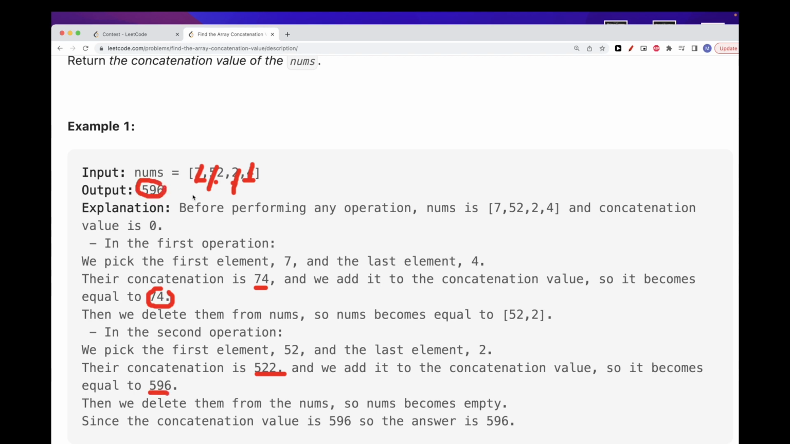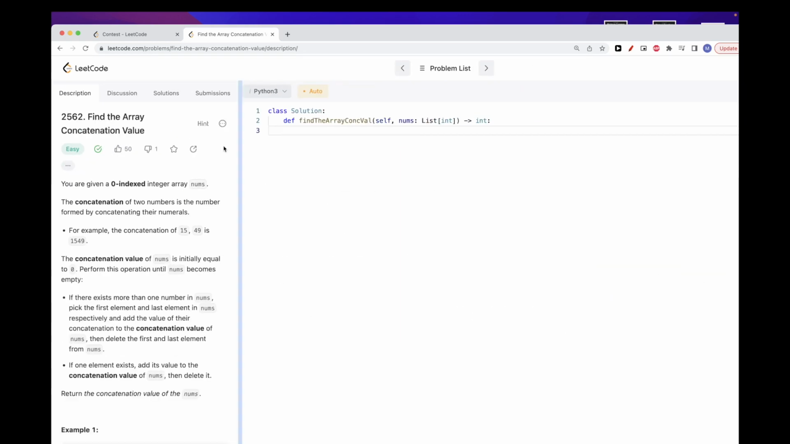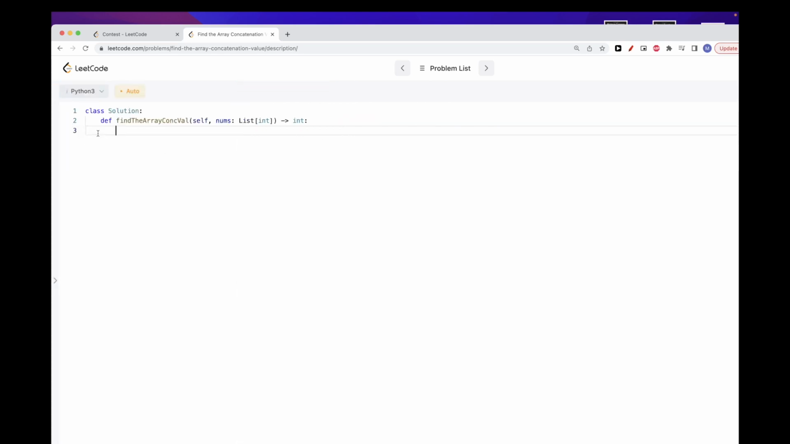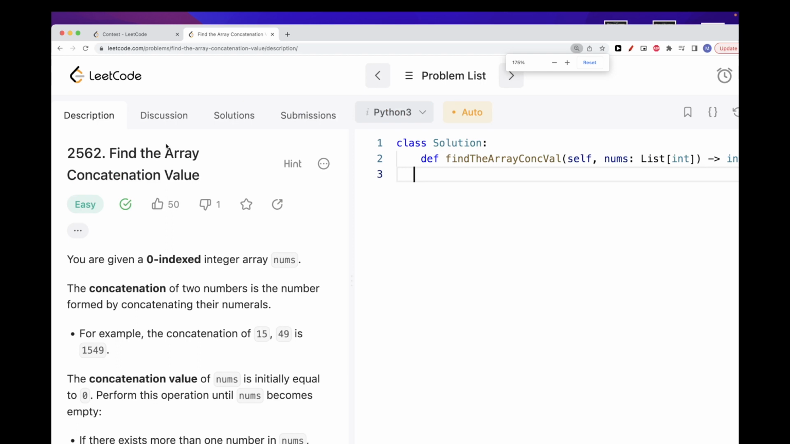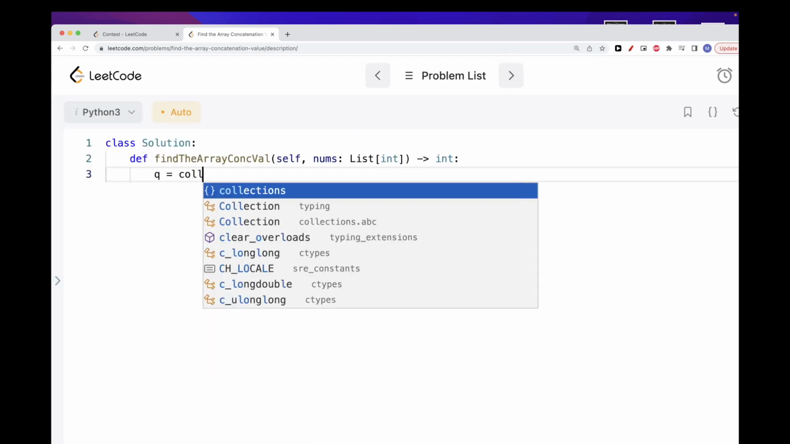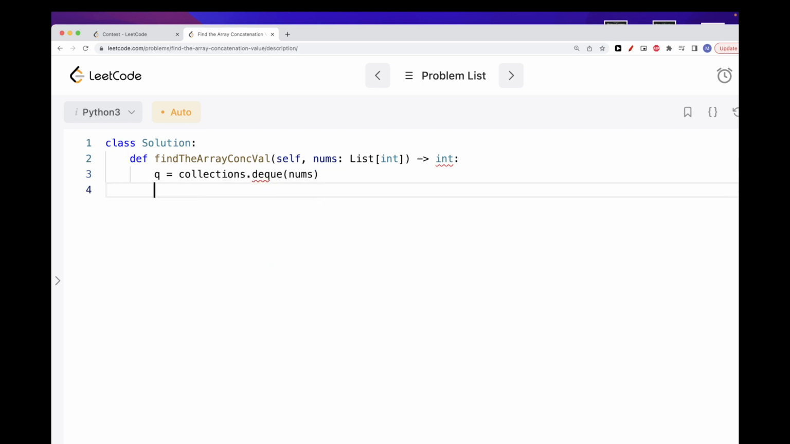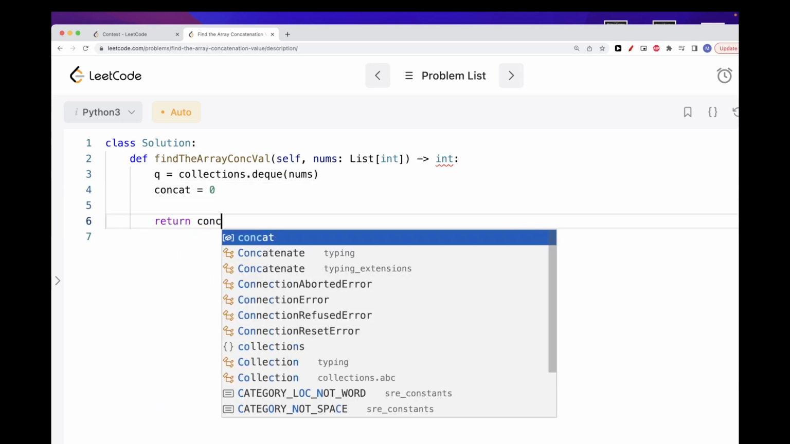Okay, so pretty straightforward. So how do we solve this? Well, we can just do a direct application of this, right? And so the way this would work is we want to convert it to a queue, because each time we pop the front and the back, and so we need to convert it to a queue. So how do we do that? We just need a deque for us here that takes the numbers, and then we want the overall concatenation value that we are going to return at the end.